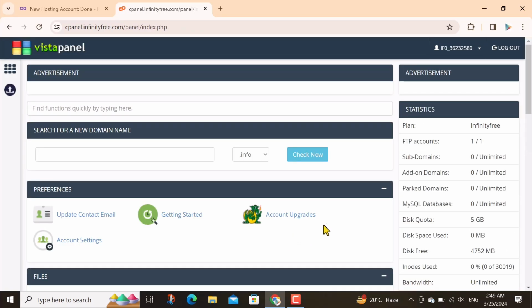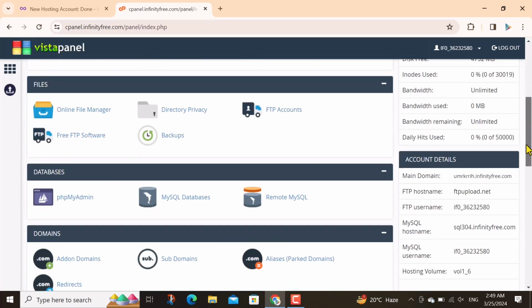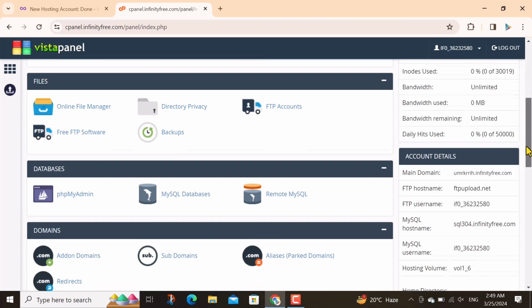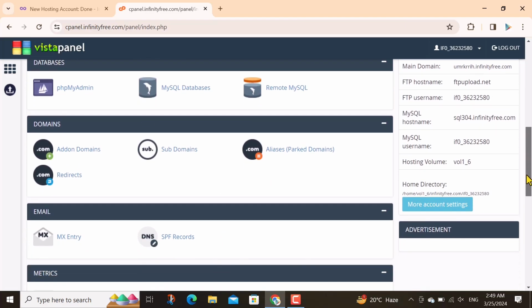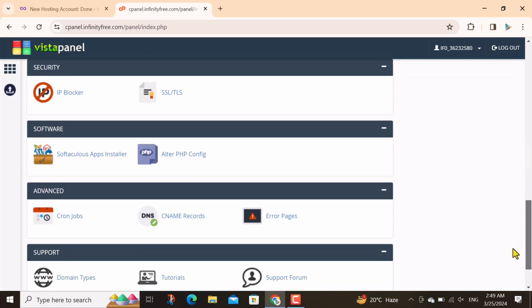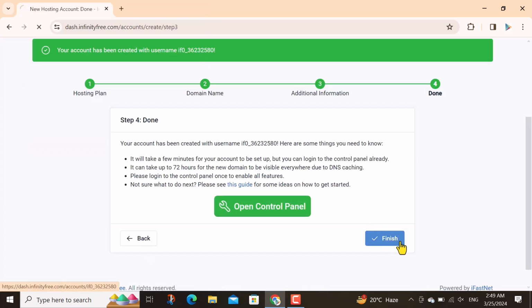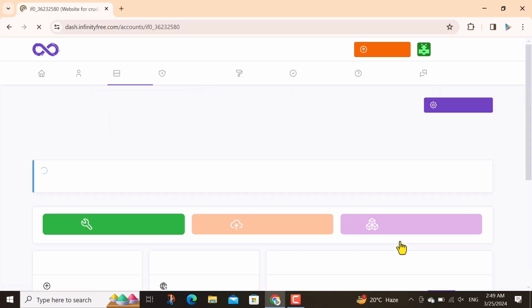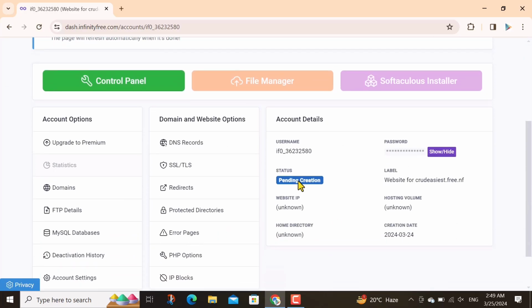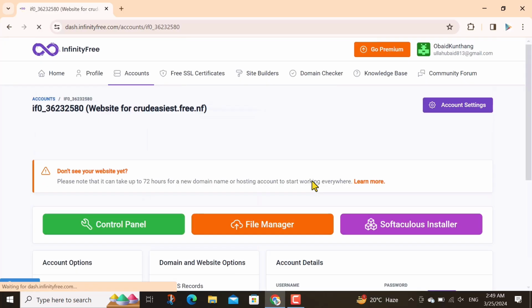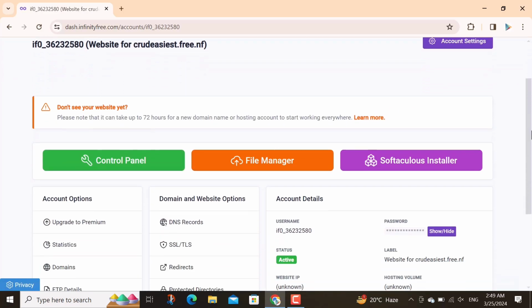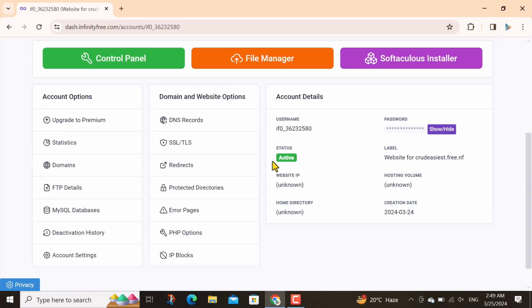Oh. So this is our web cPanel. From here, you can manage your website settings, such as managing files, databases, email accounts, and other hosting features. However, I will close it for now. Let me also finish it. After finishing, you will automatically land on this page. Then here you have to wait for 30 seconds, after which your account or domain will be activated. So, our domain is active.